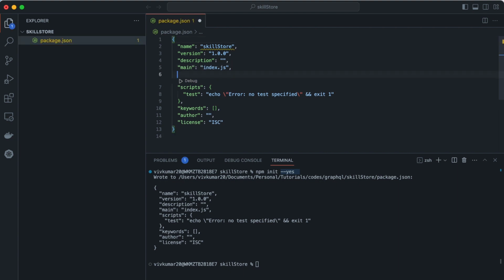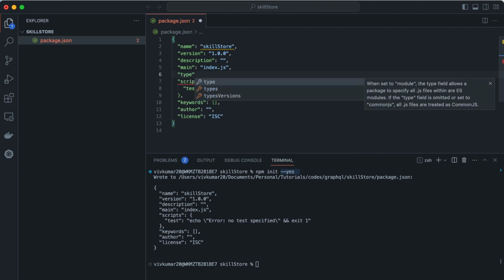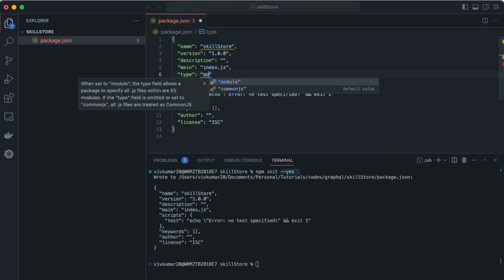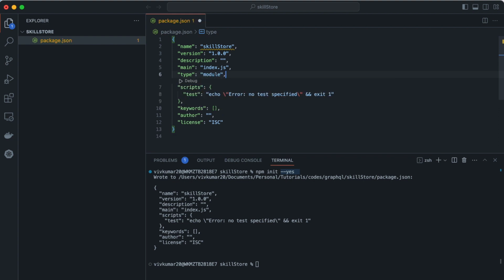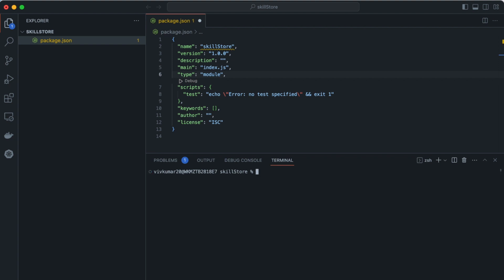I'm going to add one thing here, the module type. You might be aware of JavaScript: if I use module, then I can use the import and export statements of ES6. Okay, so once we have done this setup, the Node.js package is initialized. Now I can install the required dependencies.